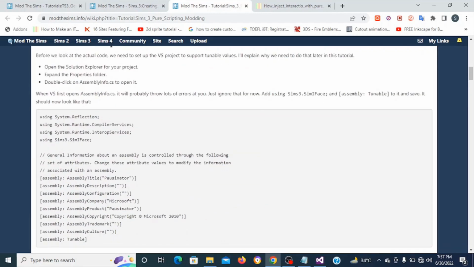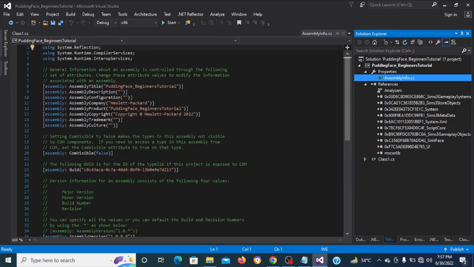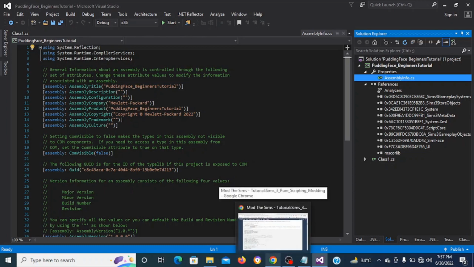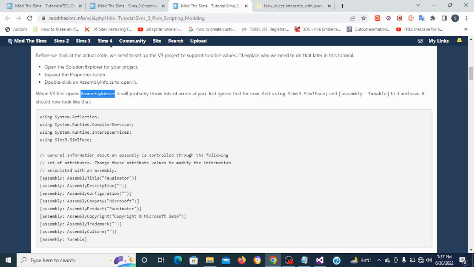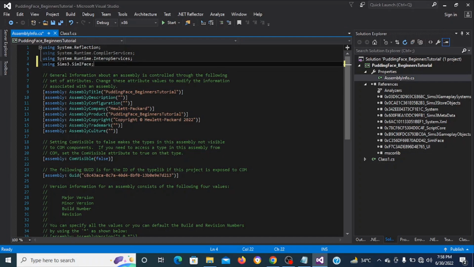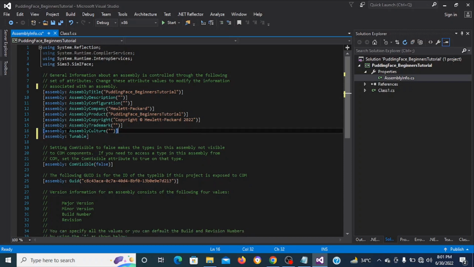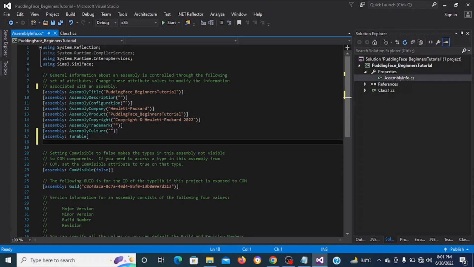Now in our project we are going to open AssemblyInfo.cs, and here we have to add using Sims3.SimIFace and assembly Tunable. Using Sims3.SimIFace is with the using statements and the assembly with the assembly statements.